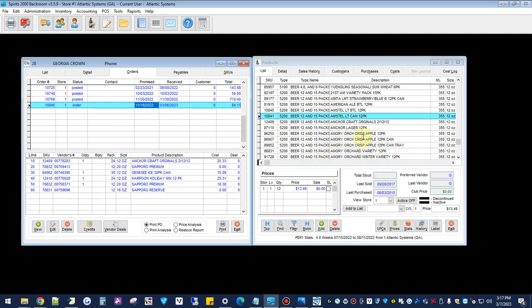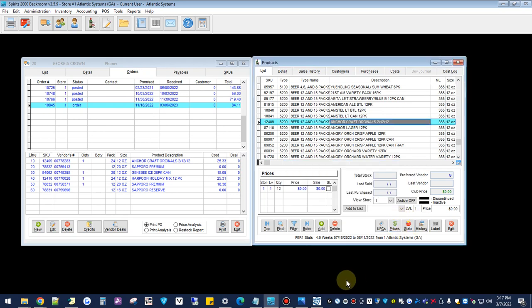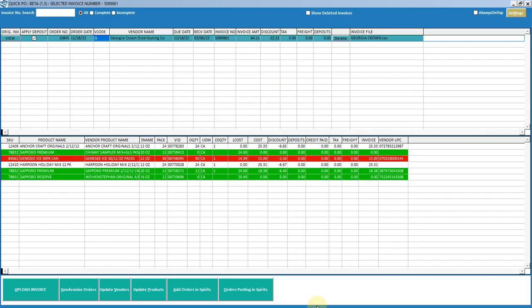Additionally, what I'd like to point out at this juncture is that if we go to that product we associated, we open up the UPC box, we see that it now has a VID, a vendor ID, and that's a one-time process, just like associating the vendor is a one-time process. If we were to upload this PO again, everything would upload because everything's associated with it. And that is how you upload an invoice using the Quick PO program. Saves time, effort, and energy.